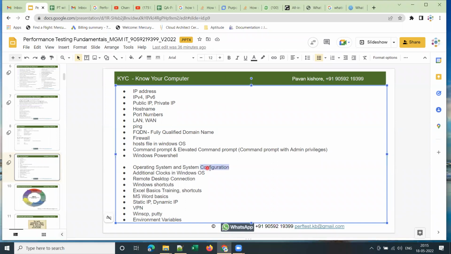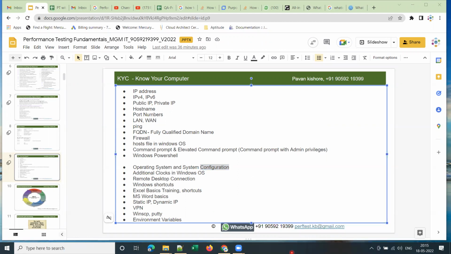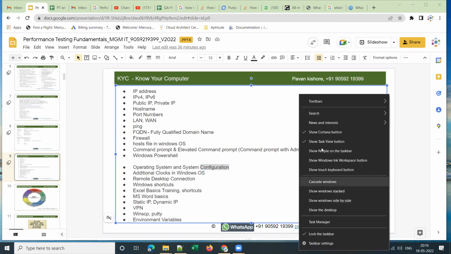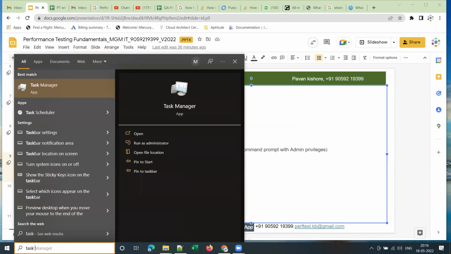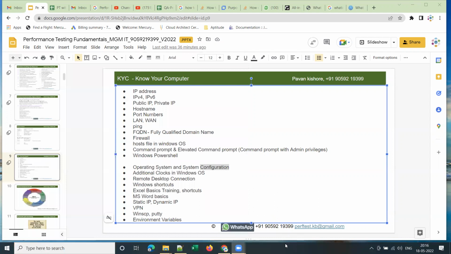So how to check the system configuration? When I say system configuration, I mean what is the processor, what is the processor configuration, and what is the RAM size or RAM capacity on your machine. One simple way is to right click on the taskbar at the bottom and open Task Manager, or else you can type Task Manager in the Windows search box. We call this the Windows search box.